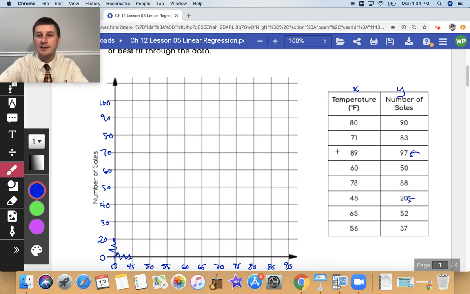So now we're going to sketch our scatter plot. We can't plot exact values because we don't have the minor grid lines in between. So we're going to graph the point 80, 90 first. So we'll go to 80 and then up to 90. That one we could graph exactly right there. 71 is going to be an estimate, and 83, 71 to 83 will be about right here. We have 89 and 97.